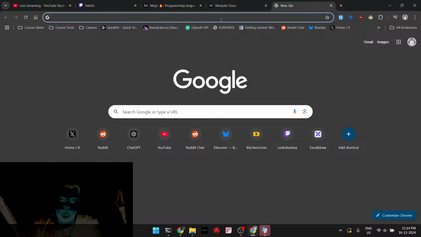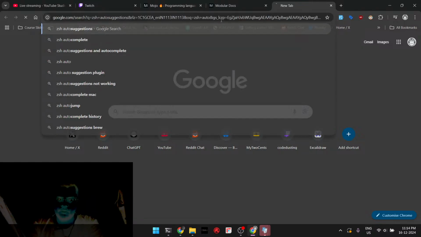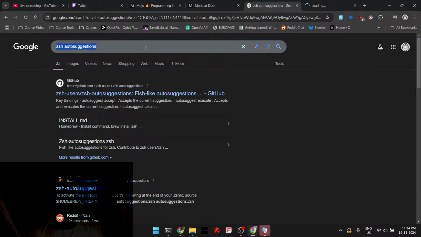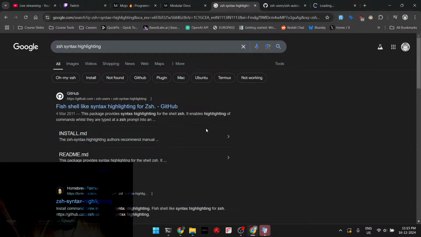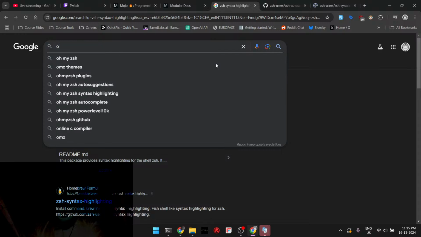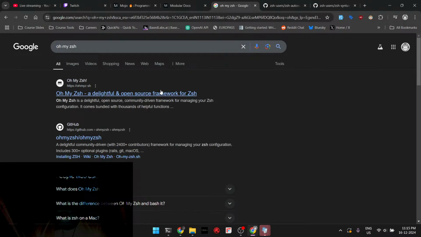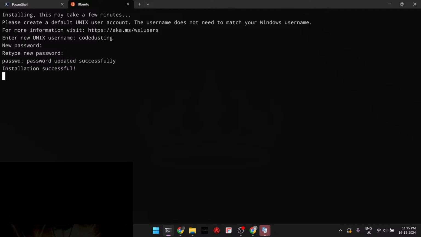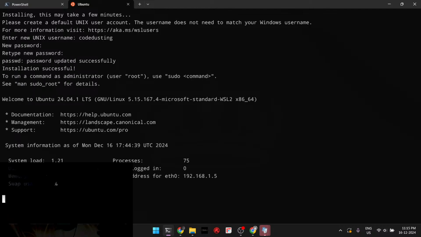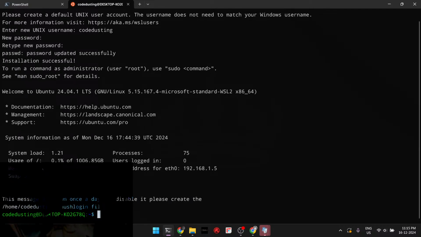Okay, let's go quickly. I need the ZSH auto suggestion right here, and then ZSH syntax highlighting. These are the only two things that I actually use, and the rest is Oh My ZSH, right, which is like basic. Okay, let me just call it code dusting. Password. Installation successful. Cool, I am logged in.